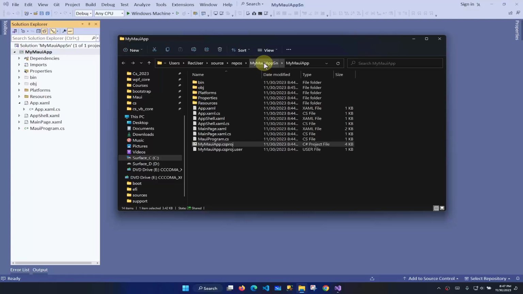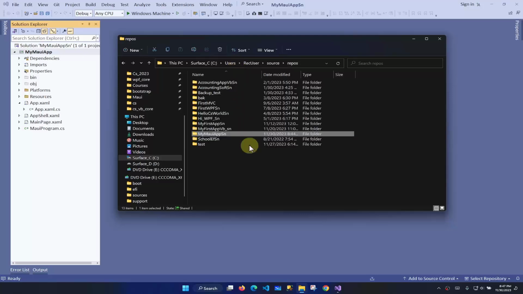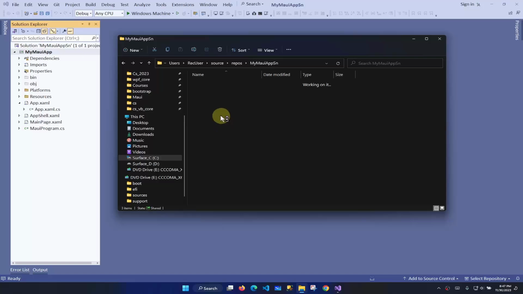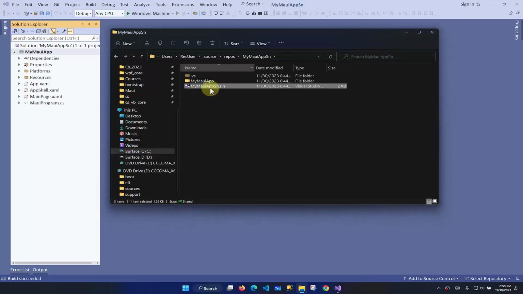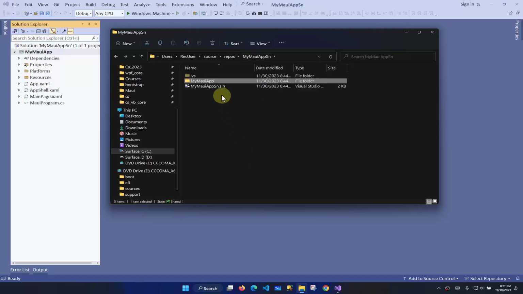And if I come one folder up, I have the solution over here. This is the solution, and inside it, I have the project folder. And if I come to the top, then I have the solution folder, and inside it, I have the dedicated folder for my project. Well done. Now I have the solution over here, and inside it, I have the MyMauiApp.csproj project. You can open up your project by this or the solution itself.